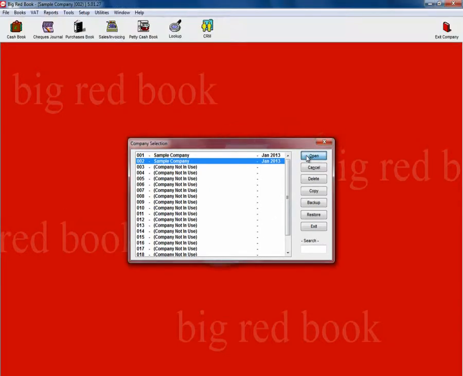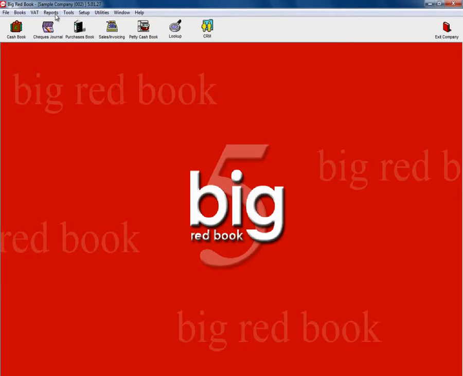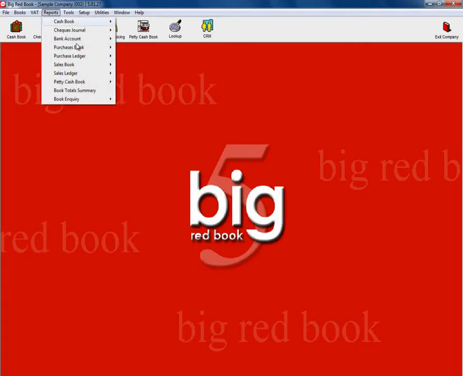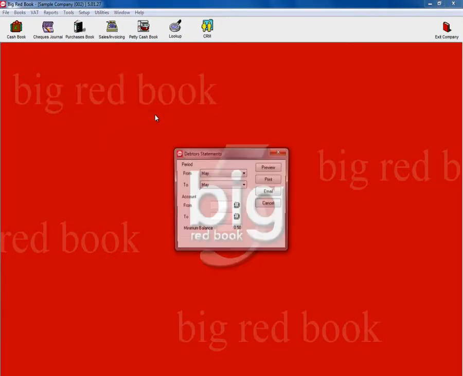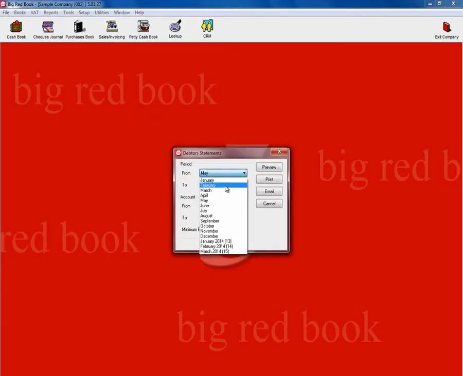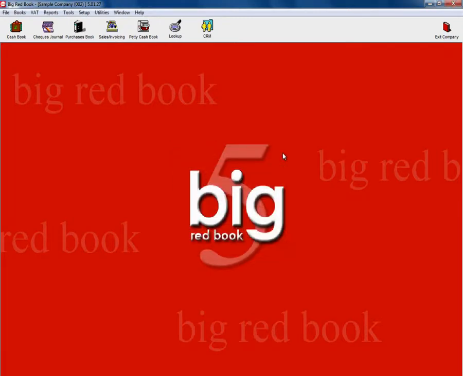To do this, I need to open up the company in version 5 and go to Reports, Sales Ledger, and Debtor Statements, and select the month September. This shows the closing balances for the customers. You can print this report if you wish, or you can just close out of it.